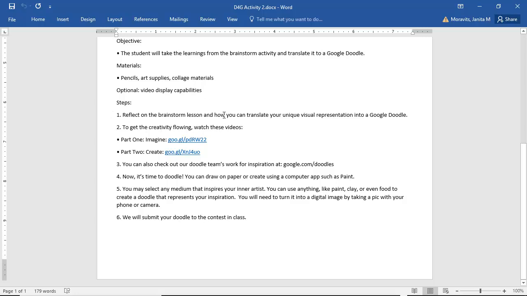First, it says reflect on the brainstorm lesson and how you can translate your unique visual representation into a Google Doodle. If you drew something, if you thought of something, what kind of image do you want to incorporate into this Google Doodle? Also, there are some videos that we will watch later in class. There are links on here that you can get to those 2 videos. You can also check out our Doodle team's work for inspiration at google.com/doodles. I did not create a link on that one, but you can copy and paste that into your browser.